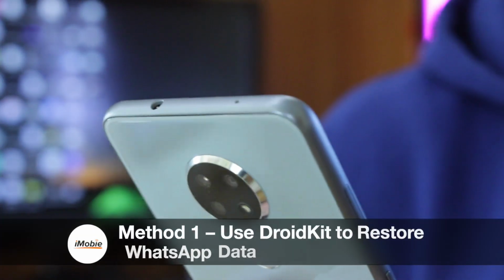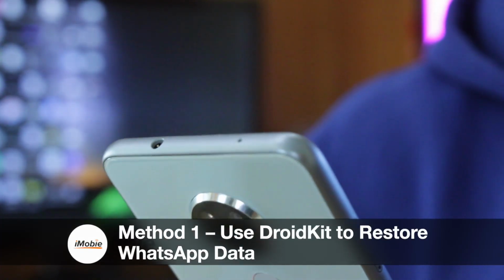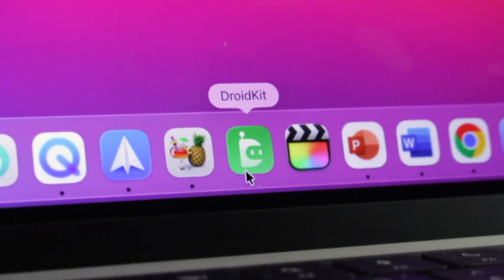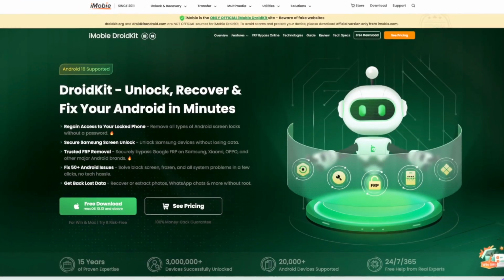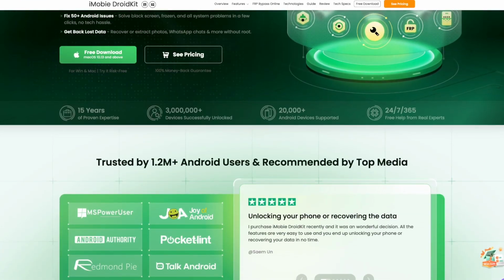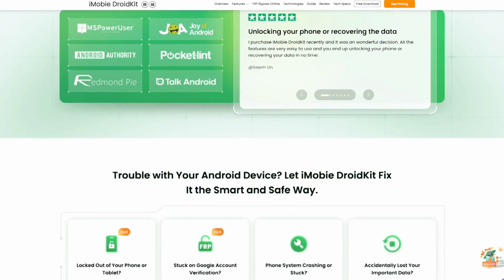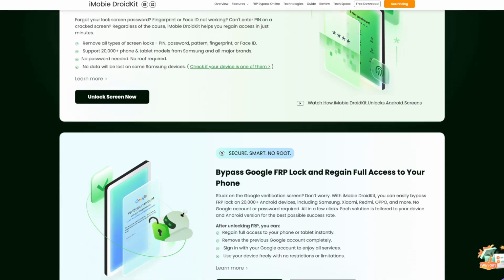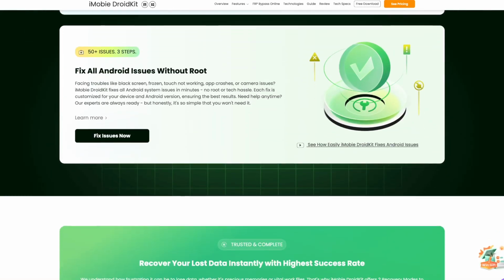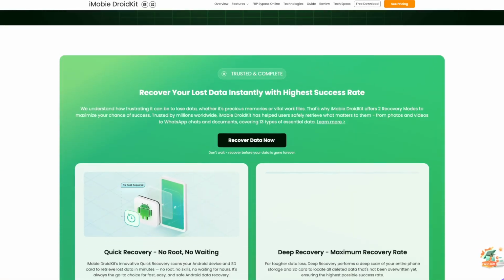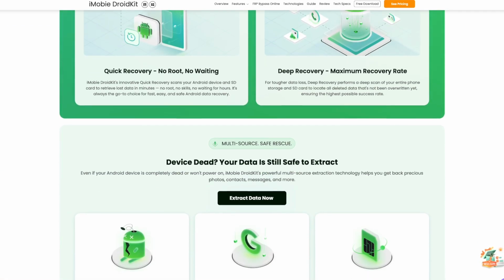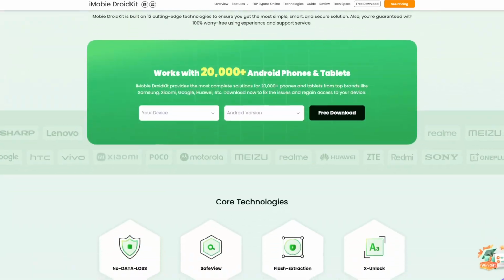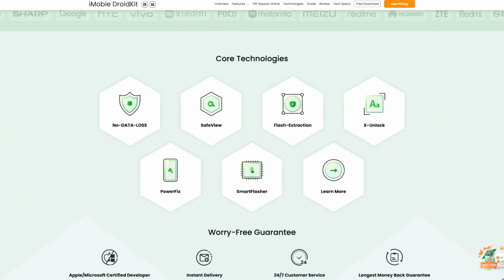The easiest and most reliable way to restore WhatsApp data is using a tool called DroidKit. This is especially useful if you don't have a backup or if your backup failed. What I personally like about this utility is that the interface is very clean and easy to navigate. Everything is well structured, so even if you have never used such tools before, it's pretty straightforward. At the same time, it also gives enough control and flexibility for more experienced users.